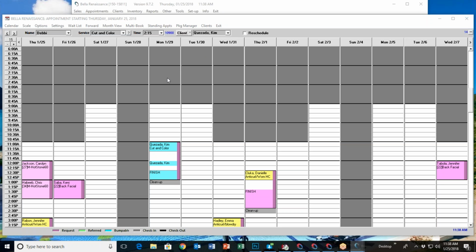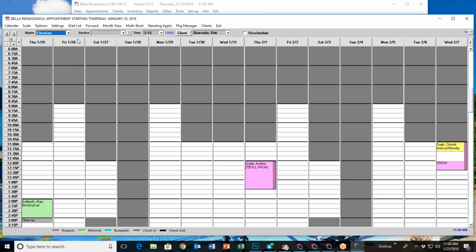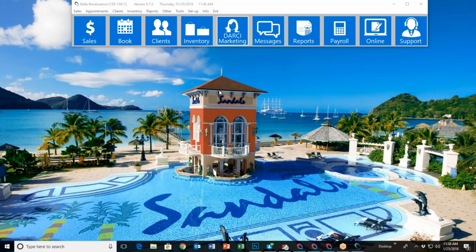Okay, so that's booking an appointment in the week view. Now I can jump to different people. So I can choose Jessica here, and now I'm looking at Jessica's 2 weeks. Choose Christian, and now I'm looking at Christian's 2 weeks. So again, the week view screen is based on a single staff member showing you up to 31 days at a time, but it defaults to today plus 2 weeks. Okay? All right.